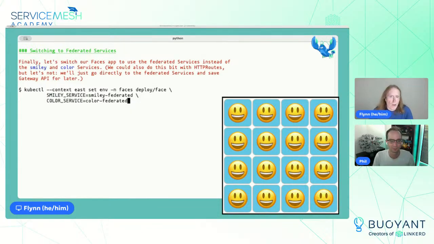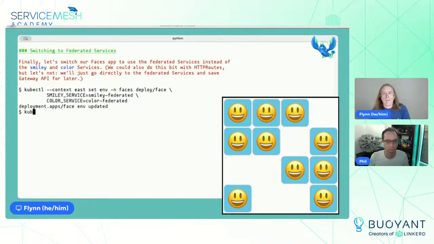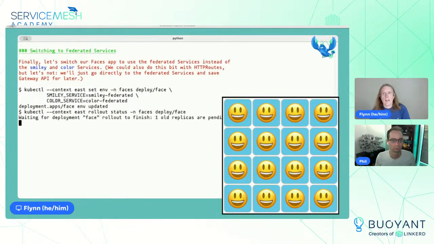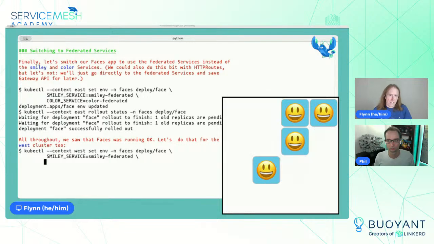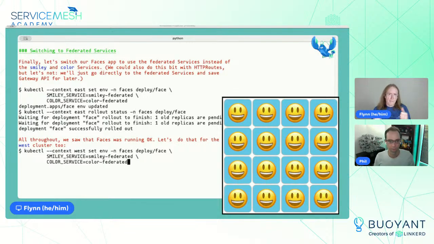Okay, we are now going to switch the Faces app to use the federated services. We could do this with HTTP routes and gRPC routes, but in fact, we are not going to do that. We're going to switch the app to speak directly to the federated services, partly because we can, partly because I want to save Gateway API and federated services for a little later in the demo. So if I set this environment variable and then I wait for that to finish, there you go. You'll notice that we didn't see anything in the demo application. It just kept running. All good.